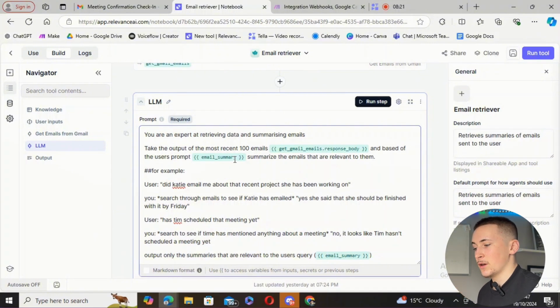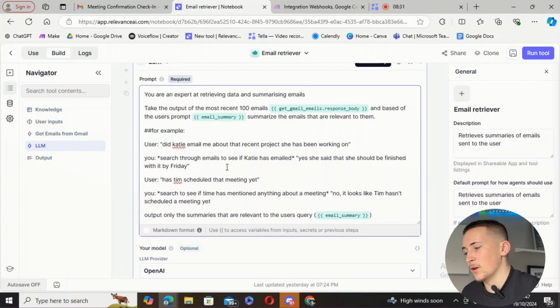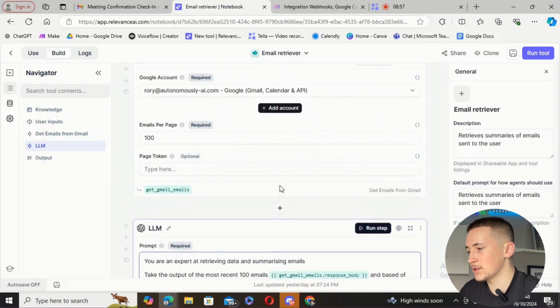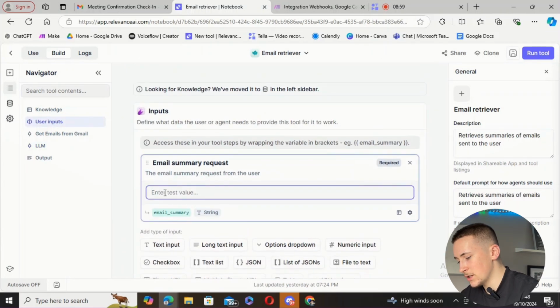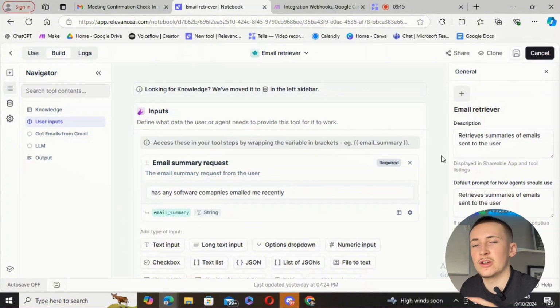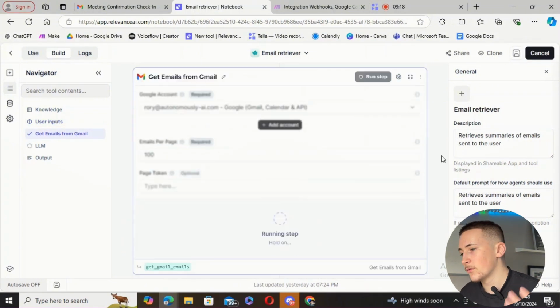And then I just gave it a couple of examples, so you can see, "did Katie email me about that recent project?" And then you're just going to have to search through the emails and say, "yes, she said she should be finished with it on Friday." And then another one, "has Tim scheduled this meeting yet?" And then it's going to search for the emails again and see if Tim's mentioned anything about a meeting, and then output only the summaries that are relevant to the user's query. So we're just going to test this one time. I've just said to it, "have any software companies emailed me recently?" Just because I get loads of promotional emails and stuff from software companies.